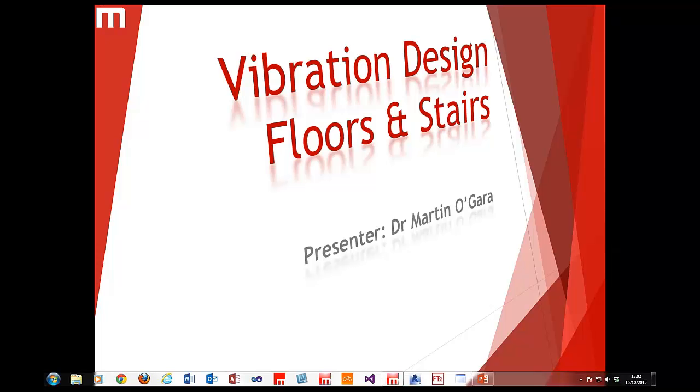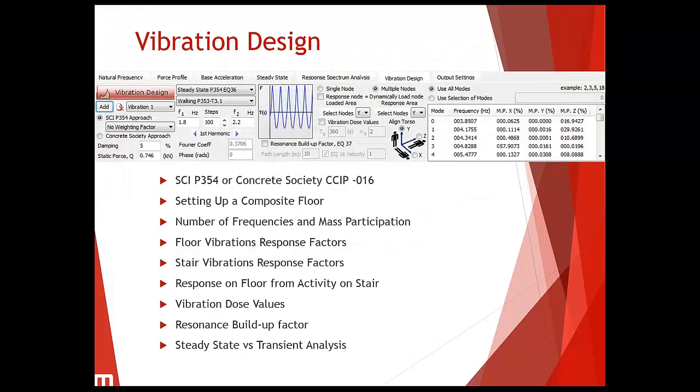So just moving on to my next slide here. I promise there's not too much going on in the way of slides here. This is our vibration design tab, which is part of the MasterFrame Dynamic Analysis module. The MasterFrame Dynamic Analysis module also has other features such as force profile, time profile analyses and steady-state analyses. But by and large, the vibration design is one of its most powerful and commonly used features.